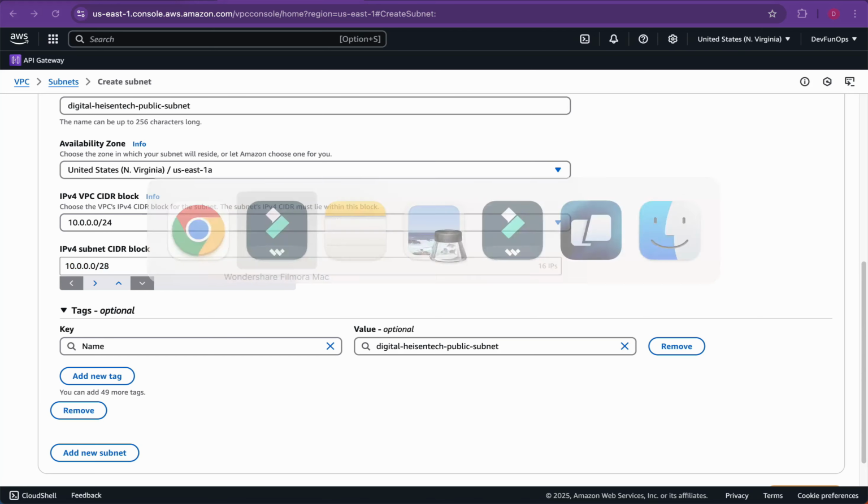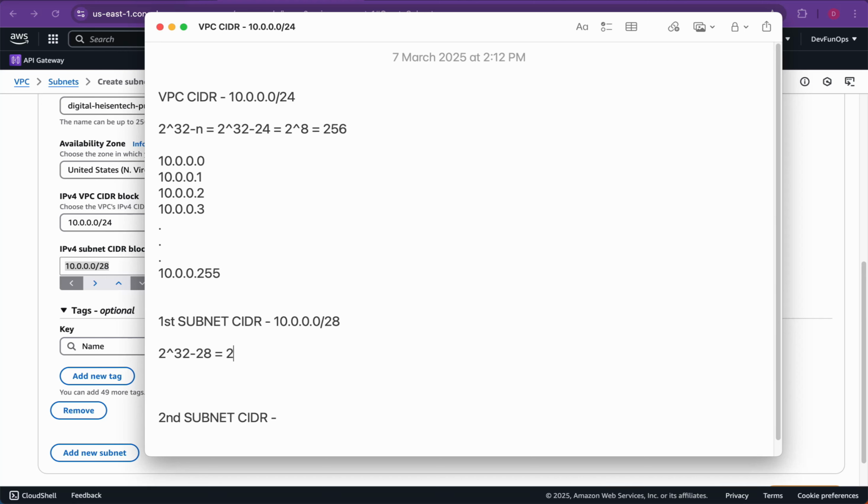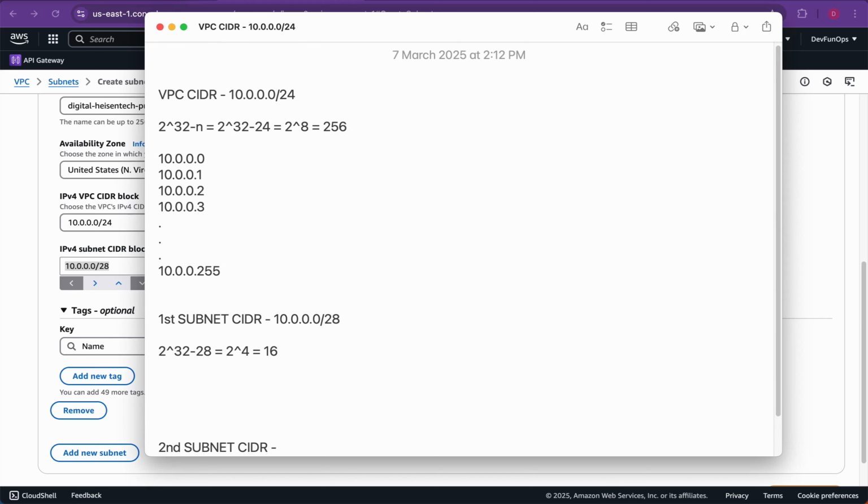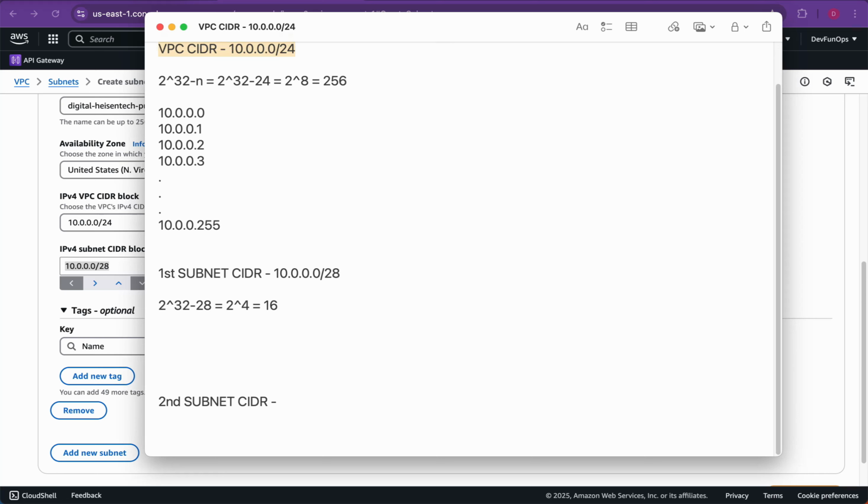Now we know our VPC has this many IP addresses, or we can launch 256 AWS resources inside the VPC, and we have allocated 16 IP addresses to our subnet. If we calculate here, 2 raised to 32 minus 28 becomes 2 raised to 4, which is nothing but 16. So we can say we can launch 256 AWS resources inside our VPC, and we are dividing those 256 IP addresses into multiple subnets, and inside each subnet we can launch 16 AWS resources.